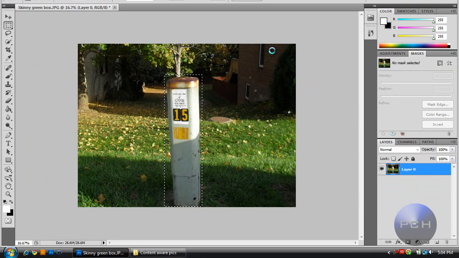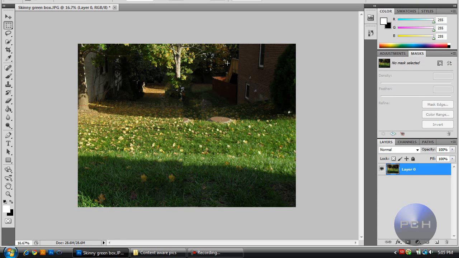Then the little spinning ring will do its thing. Sorry, I'm really out of it with my terms today. We just have to wait for it to do its thing, and it will take quite a long time actually. But anyway, now it's done. As you can see here, it is content-aware filled, and it has filled my little object out.